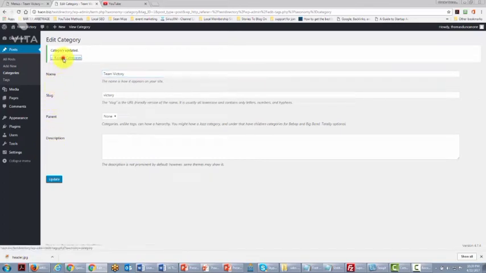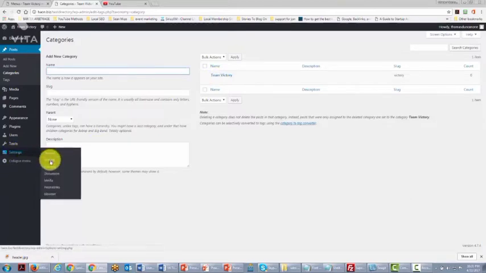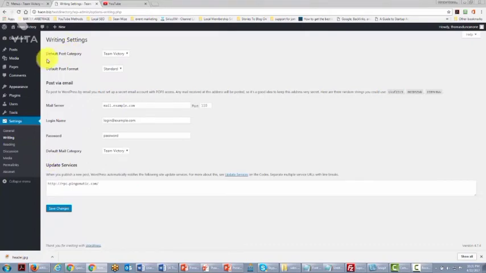We go back to categories, and of course we can definitely add more categories, but we've changed this from Uncategorized to Team Victory. And we'll see the same thing if we go to the Settings area and go to the Writing tab. We'll notice that the default post category is Team Victory.